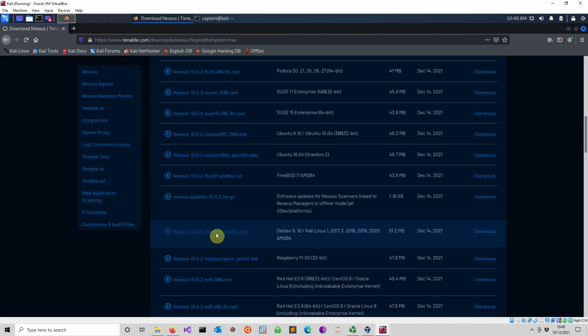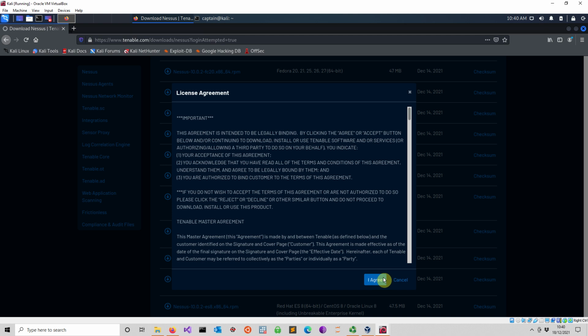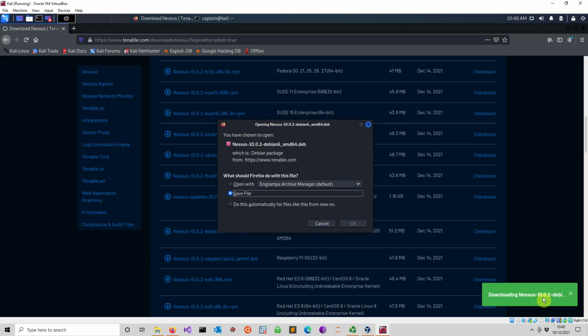So what you do is you just click on download, you accept whatever they want you to accept, and then it starts downloading. Yeah, and you just save it in your standard download. If you just say save here, it should save straight away in your downloads.